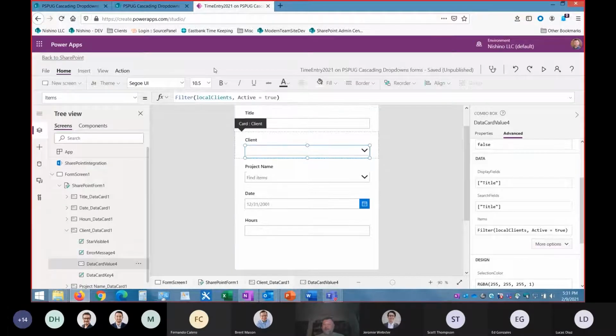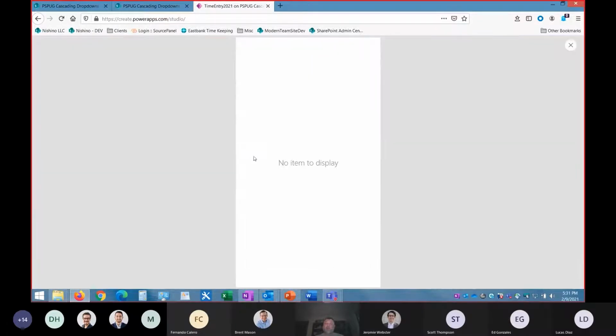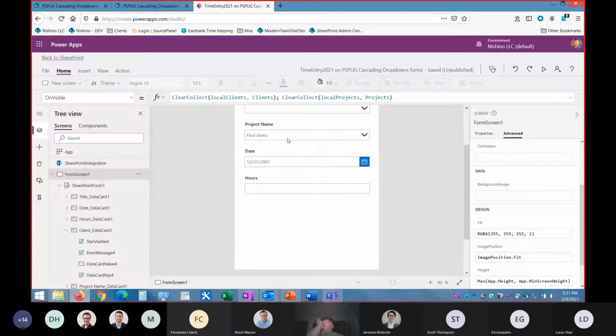And I'm going to show you another SharePoint. I don't know if it's a SharePoint idiosyncrasy. Maybe you folks can tell me. But when I go to preview this form, oh, no item to display. The first time I worked with Power Apps, this kind of puzzled me, so I had to go for a web search.